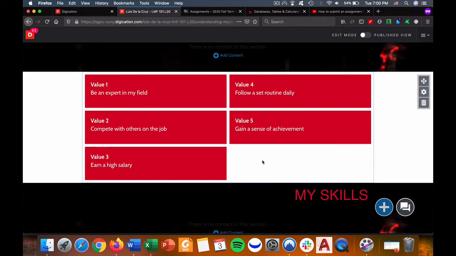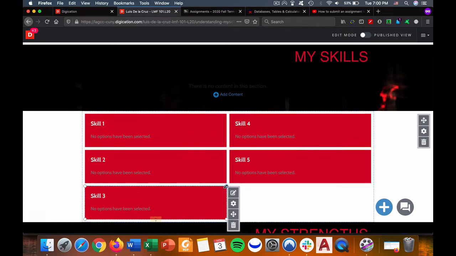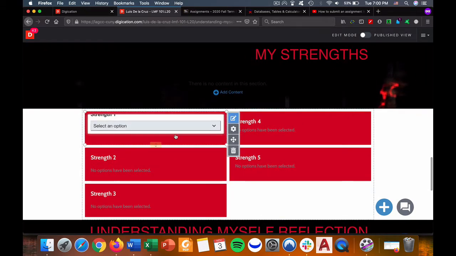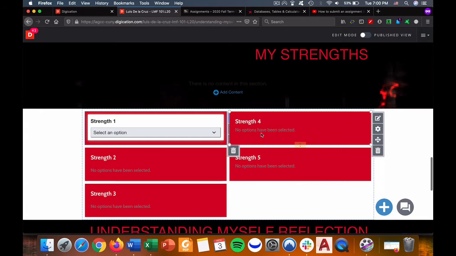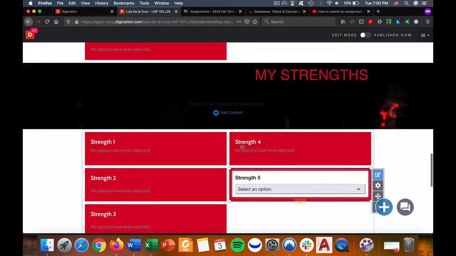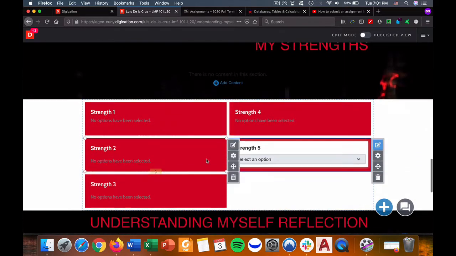And there you go, I have my 5 values. Then I scroll down and I do the same thing for my skills. You select an option, you complete all 5 boxes, scroll down, my strengths, you click here, and you select 5 strengths. So you need to complete every single box for these 3 sections: values, skills, and strengths.